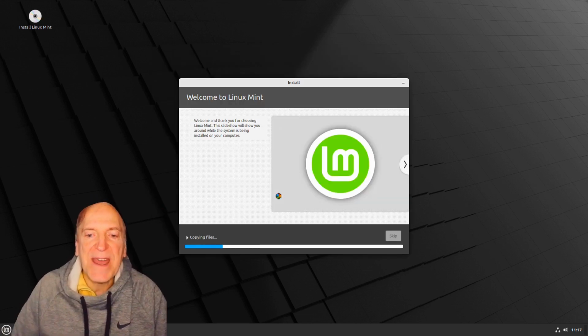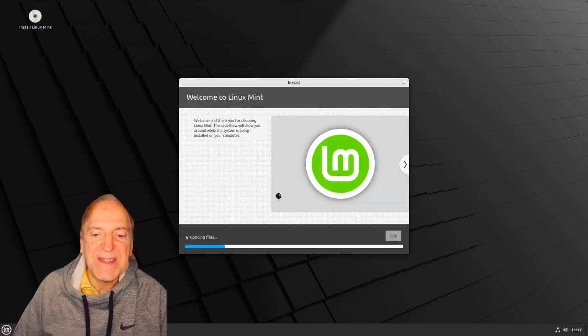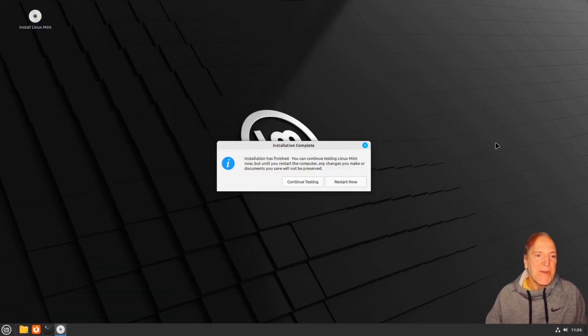So it's going to copy files. This shouldn't take too long, a few minutes, and then I'll be right back. Okay, and there we are. Install's complete, so that didn't take too awfully long. I'm going to hit restart and be right back. And then we'll just remove the medium and press enter, and we're good to go.